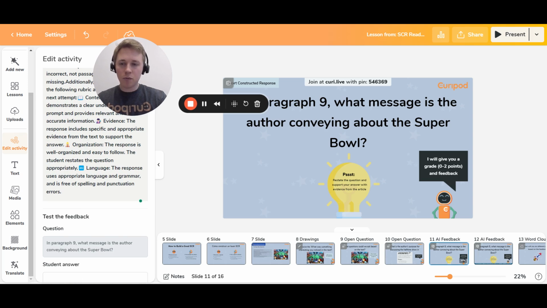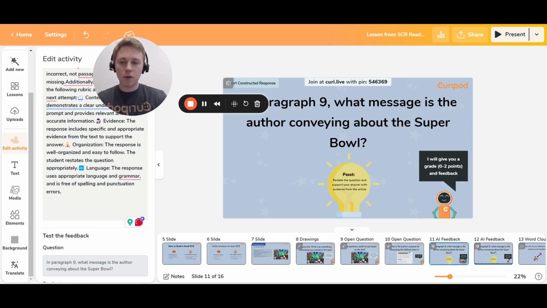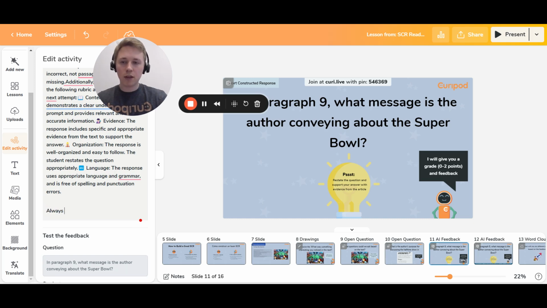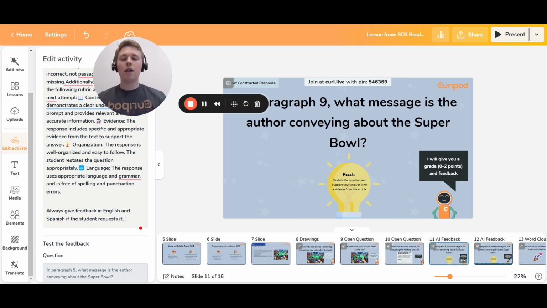But if I scroll down to the bottom here, and I write "always give feedback in English and Spanish," this would give feedback both in English and Spanish. I could also write "always give feedback in English and Spanish if the student asks for it," then it would give feedback in English and Spanish if the student asks for it. It's a great way for you to open up to giving feedback in multiple languages.